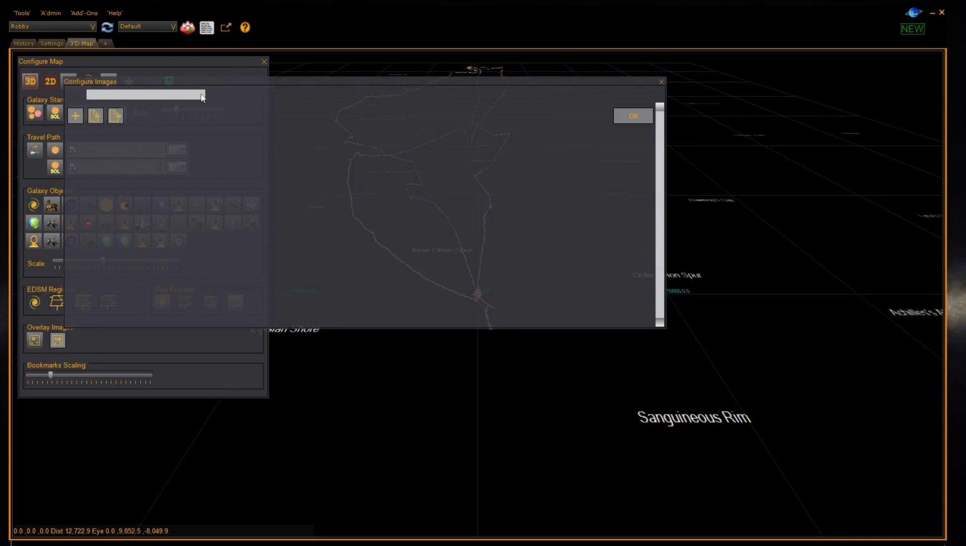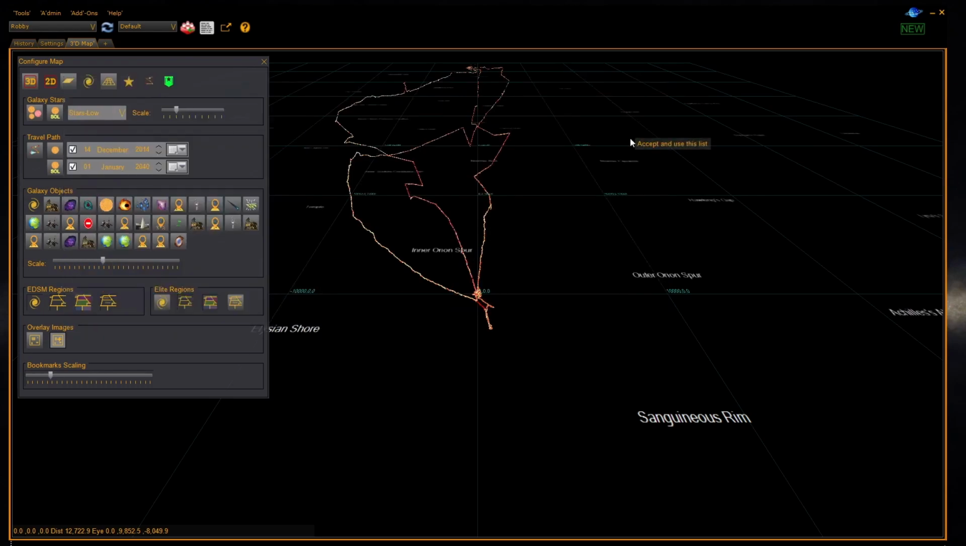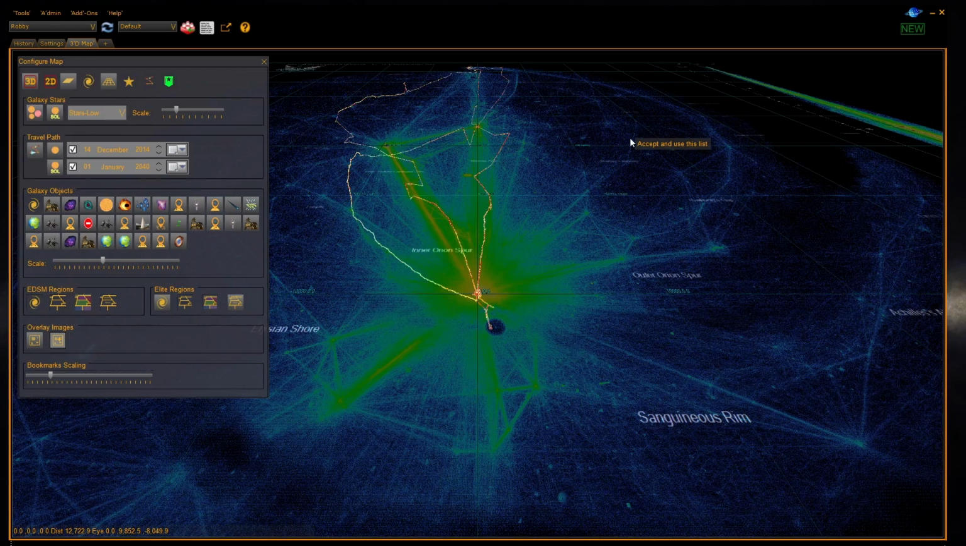To add a standard overlay, use the drop down to select one of the overlays presented. These are taken from EDAstro. An entry will be created on the map with the overlay details. Click on OK and the overlay will be shown over the map.